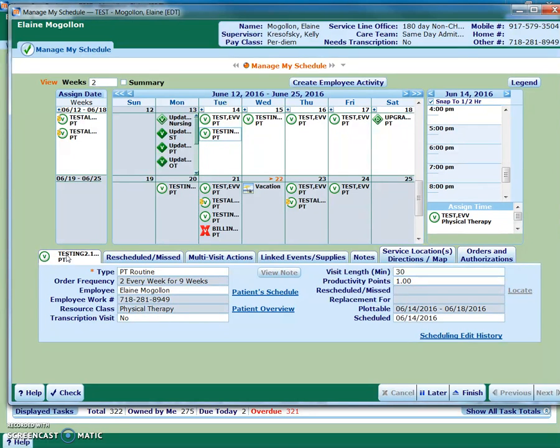So those are the basics on navigating and reading your schedule. More detailed topics will be covered in specific videos regarding those topics, such as missed visits, vacations, and how to schedule assessments, which are your summaries.